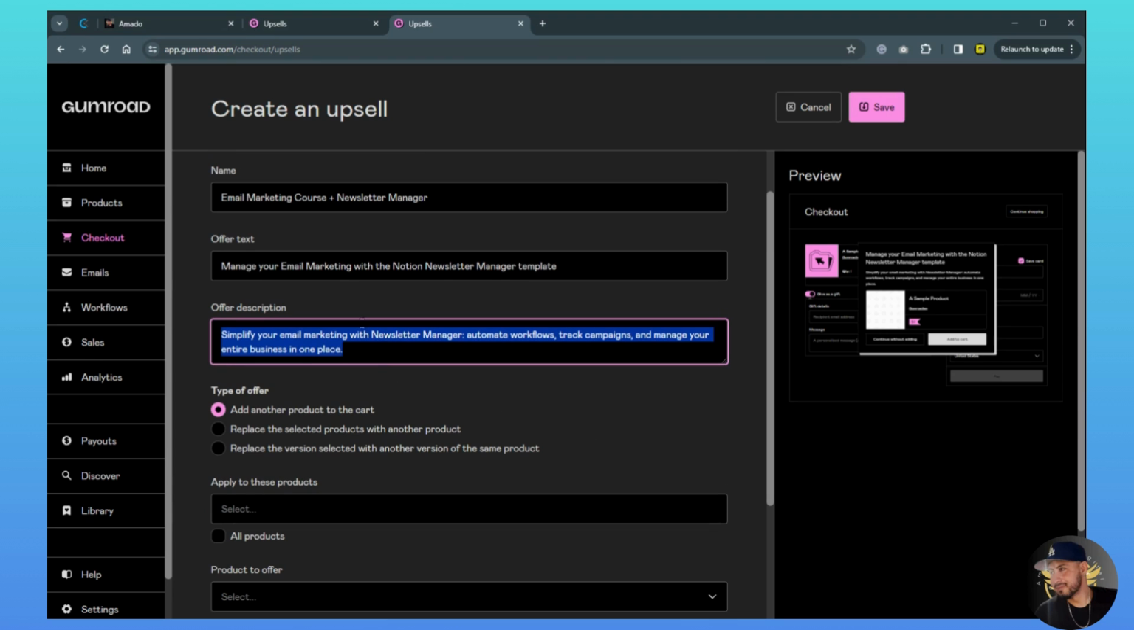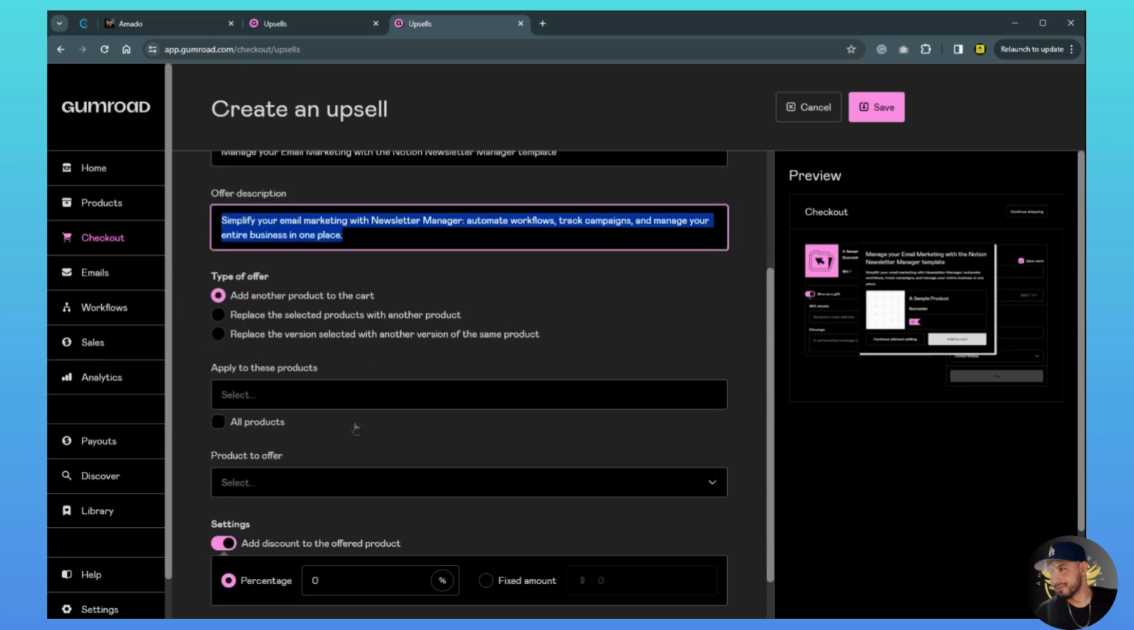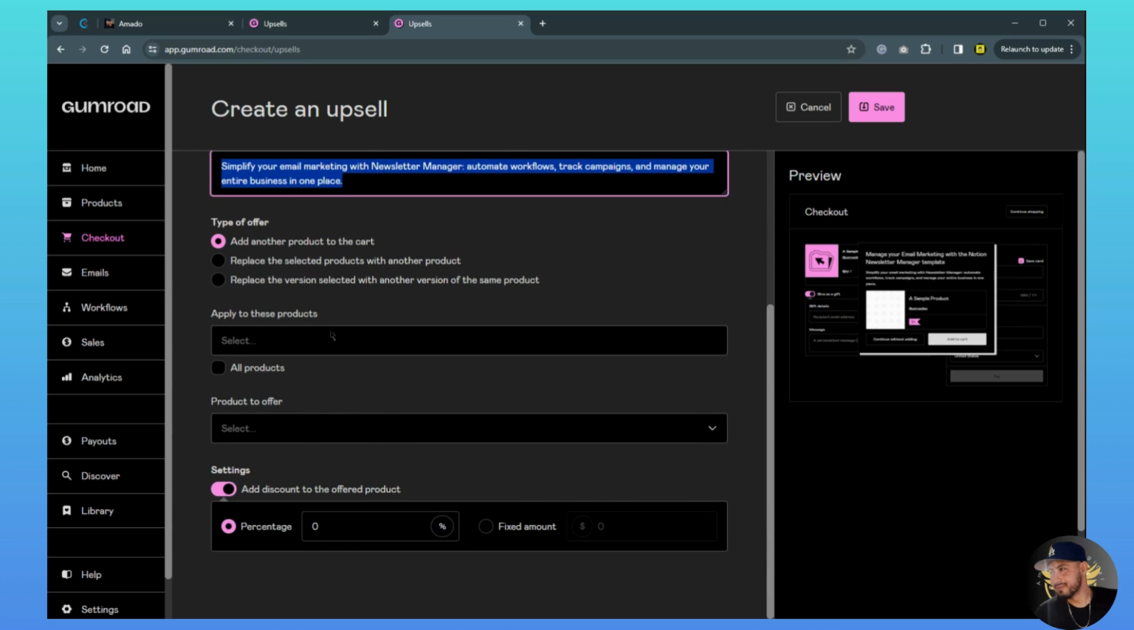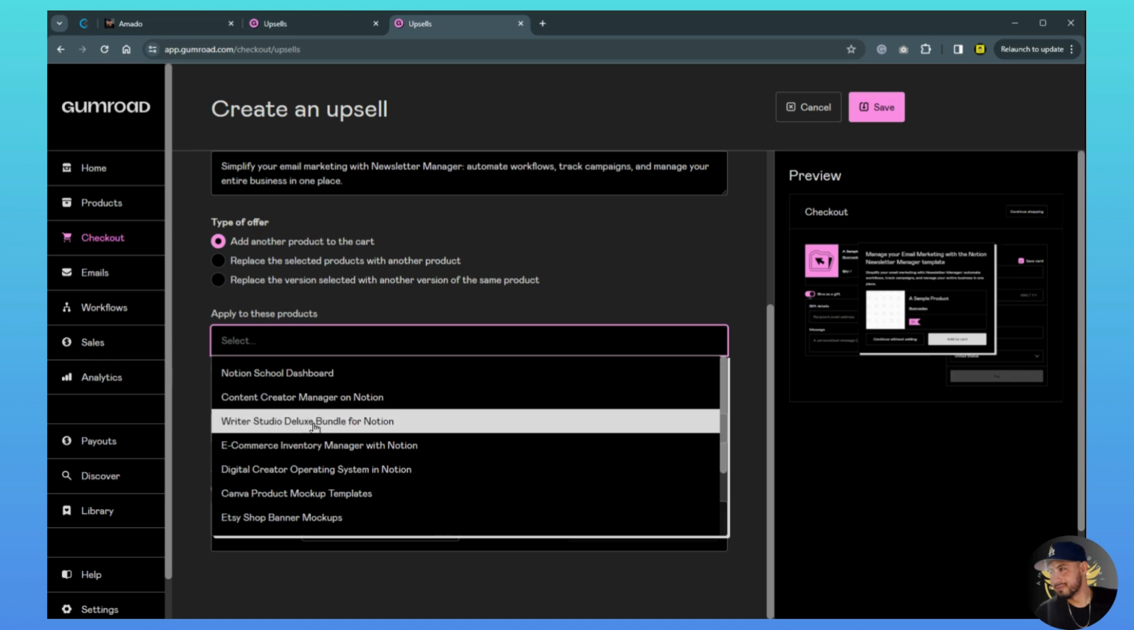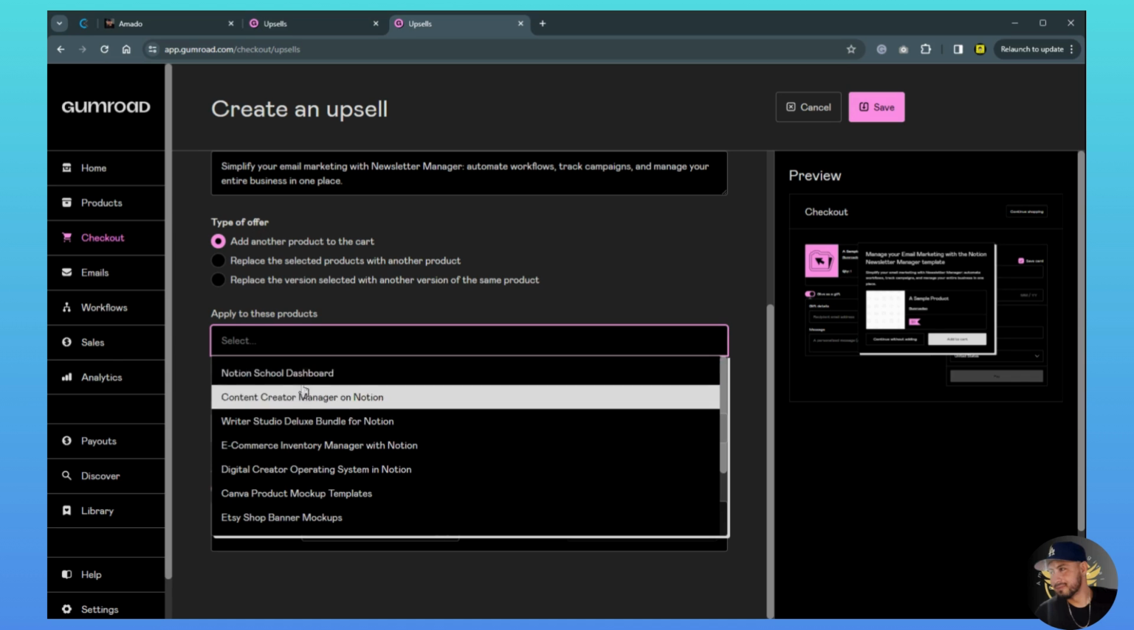For me, I want them to buy two products, which is the email marketing course and the newsletter manager. So that means I'm going to add another product to their cart. Apply to these products means choose a product that's going to activate it. It pretty much triggers this upsell.